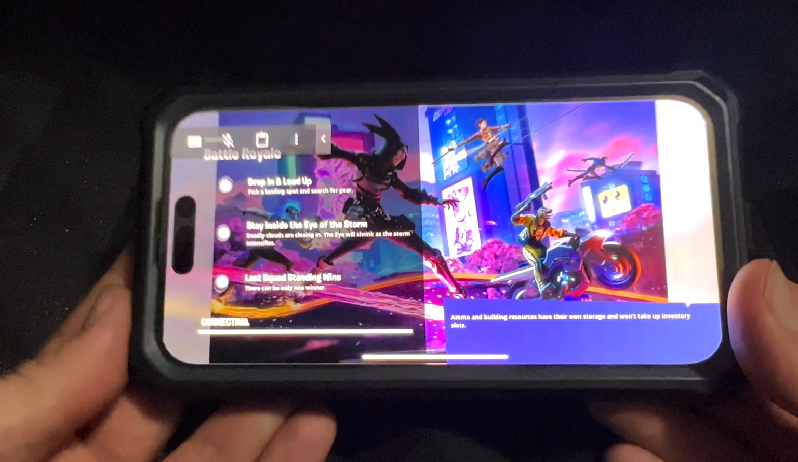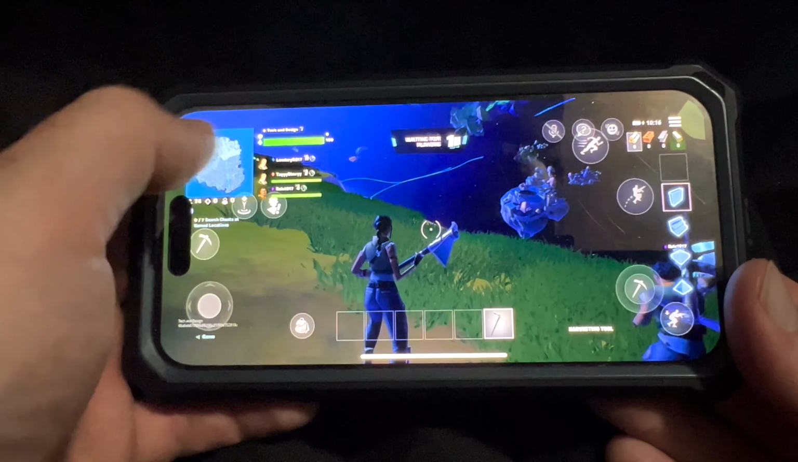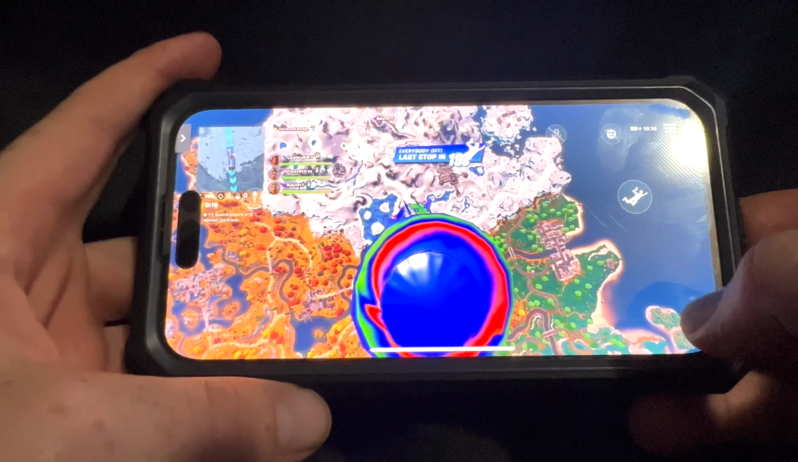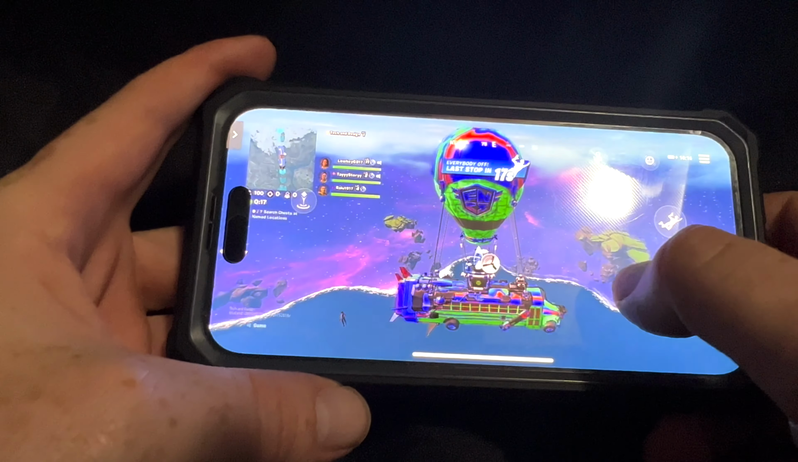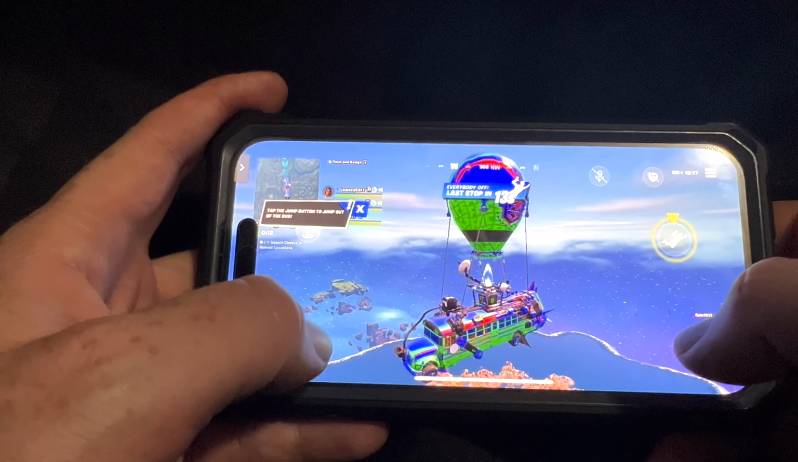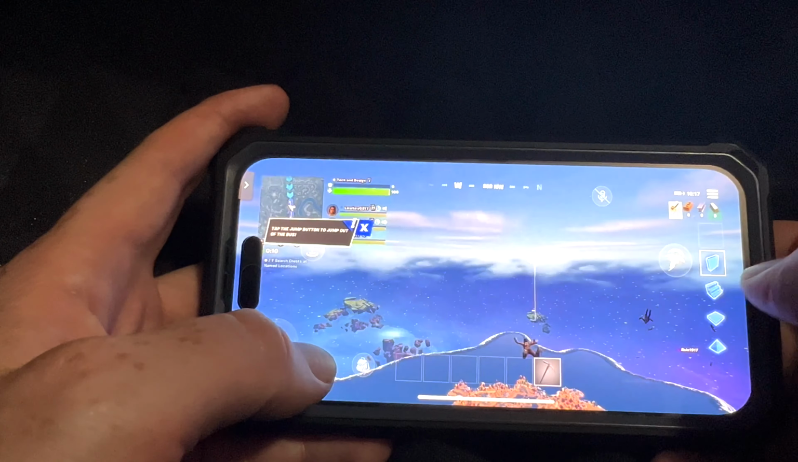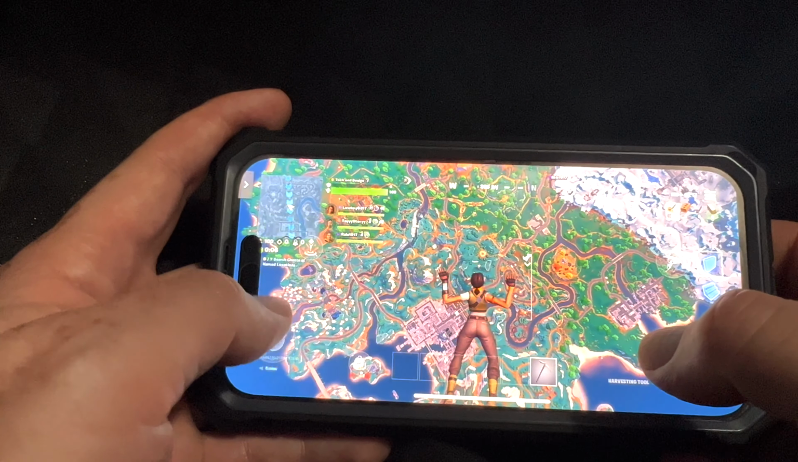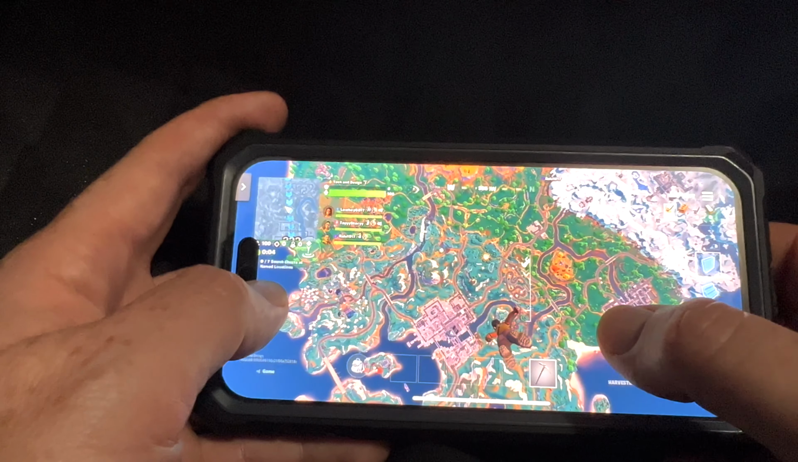Everything's going to be normal. Oh, you guys can get rid of this, by the way. It doesn't have to be there. All right, so we just load into the game as normal, and it's just going to be a normal game. If you guys haven't played with mobile before, then this would be a different experience. But here we go.